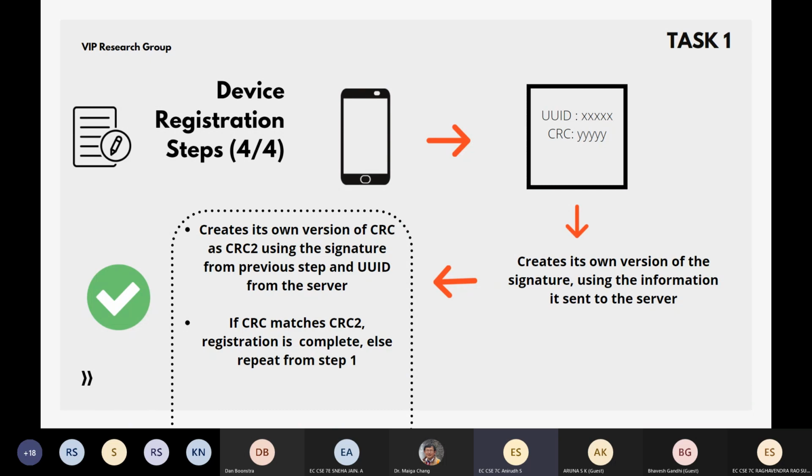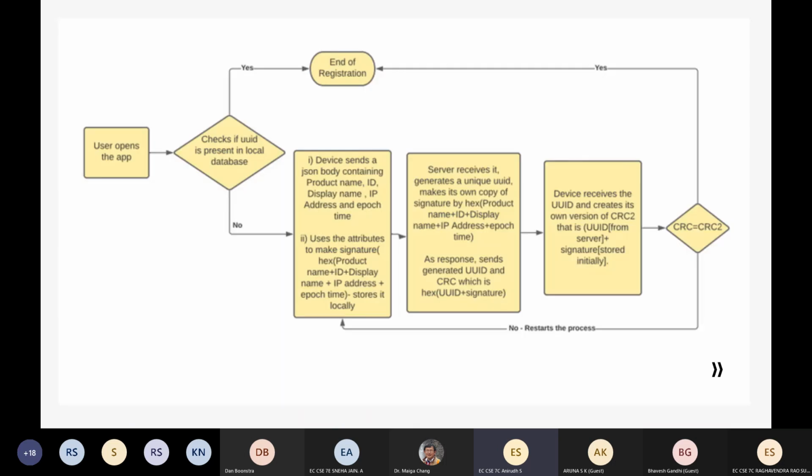The right device will get access to that request. And if it's not, it's going to be rejected and the registration is going to happen again. So there's a process flow diagram here.